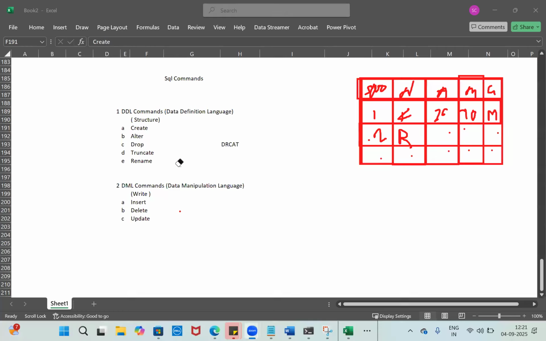Okay. Now, next you have a third command here, the DQL command. What does this DQL command mean? Data query language. This is useful only for your reading purpose. It means you cannot write inside it. You cannot touch the structure, but you can go and read it.